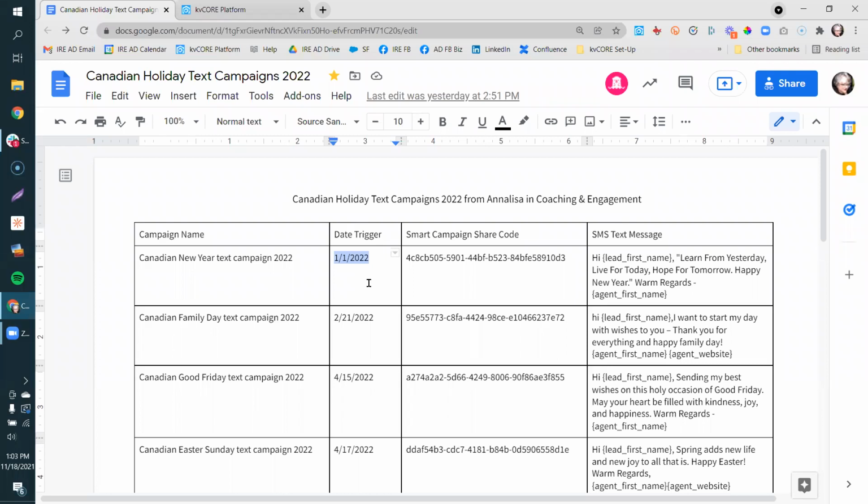Very cool. So when you're looking at this sheet, like if we're looking to bring in a New Year's text campaign, the trigger is on the 1st, and you can always change up these dates once you get it, because these are all on the date, but you can change it if you need to. This smart campaign share code comes from my dashboard because I created it and I'm sharing it with all of you. So then you can basically copy this link. And then we're going to go back into the dashboard and snag a copy in seconds.